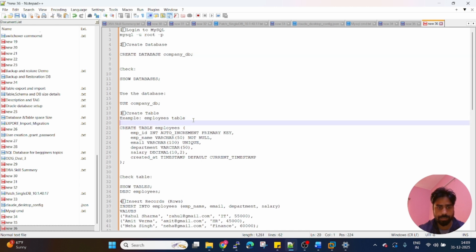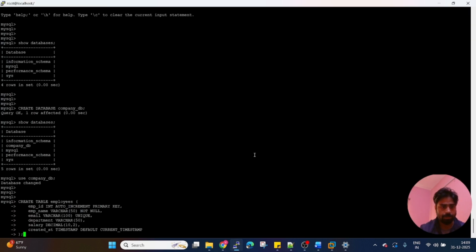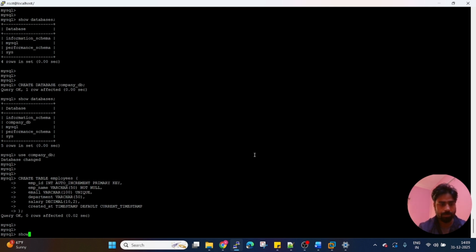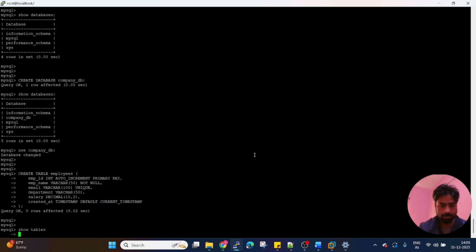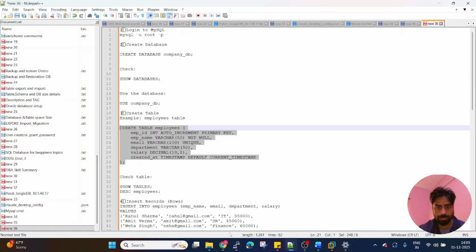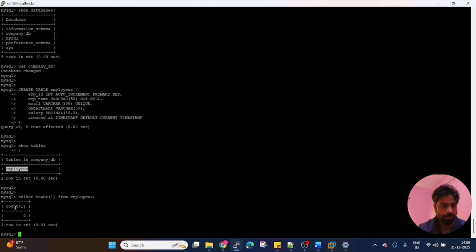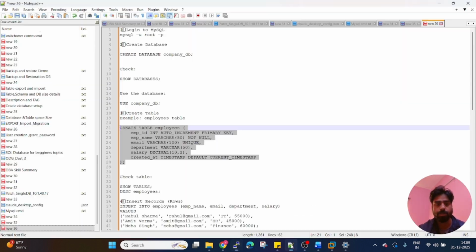So this is my table. Create employee table. I will create this for temporary purposes, just for knowledge. I'm creating one table, employee. Okay. So I will just show tables. You can see the employee table is created. Okay. And I will show you there is no record in the table. Select star from employee. Okay. I'm just selecting, but there is no record. But I will insert one record.